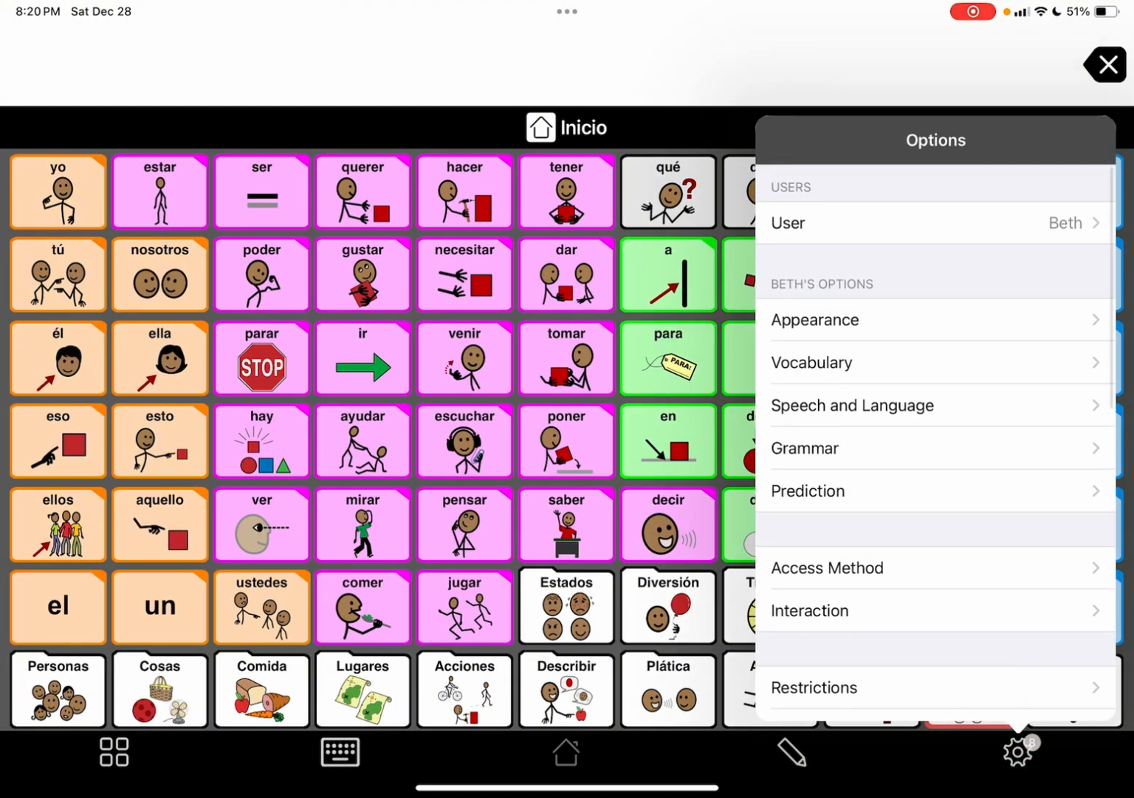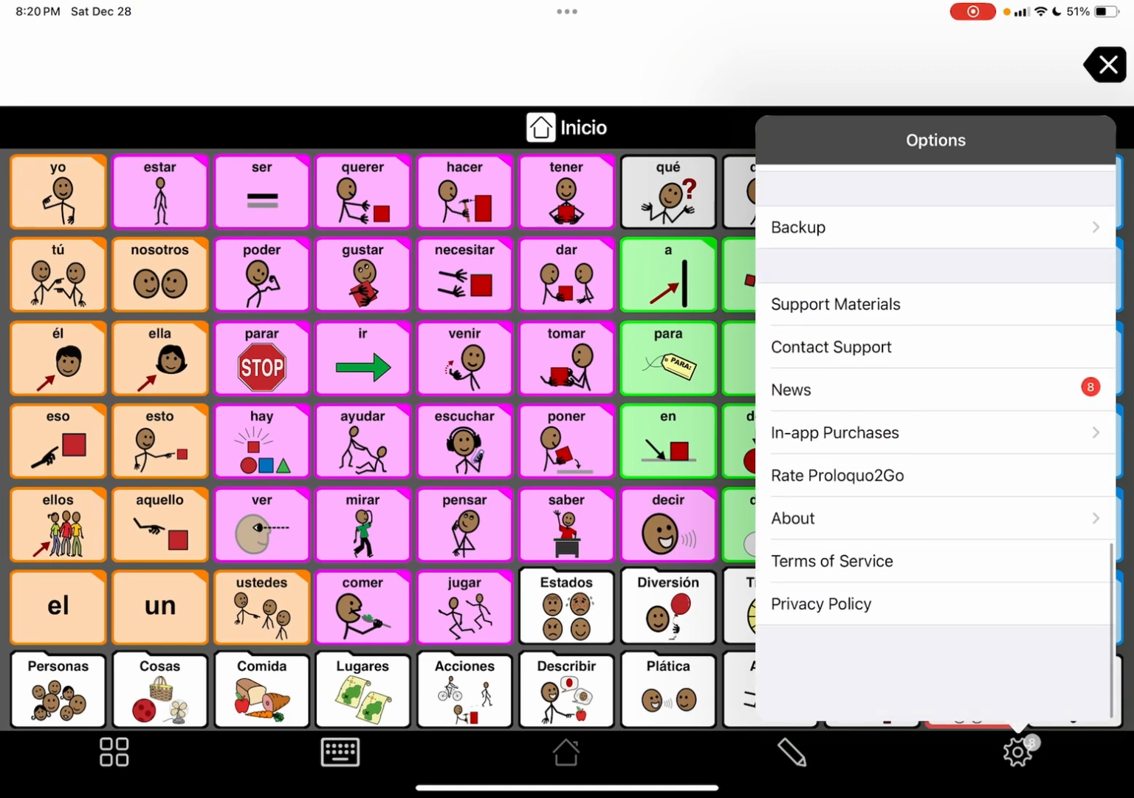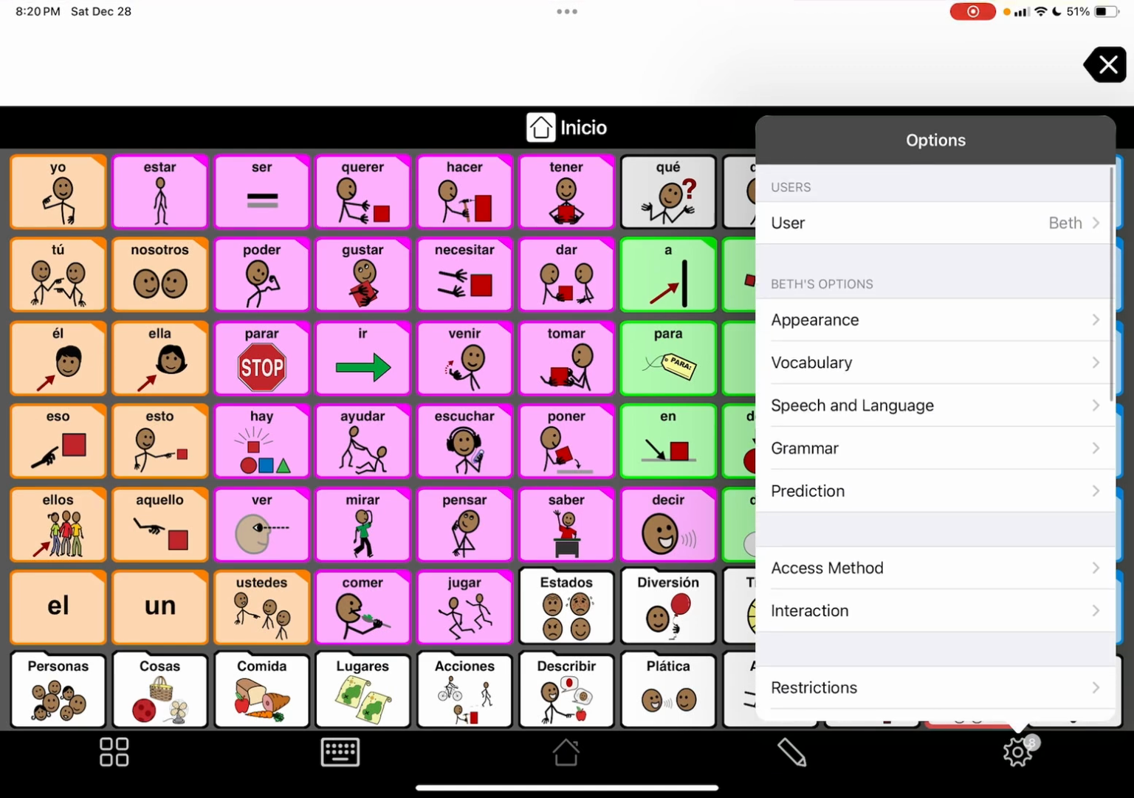If you go to the settings button, it's going to pop up and say options. It's going to go down, and you're going to see user. I only have one user right now. Then there are best options. I'm going to do a different video that goes through these options, but what I want to show you is the grammar, because there are so many options here. So we have appearance, vocabulary, speech and language, and then grammar.